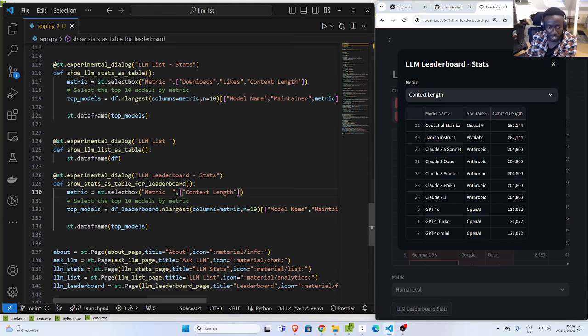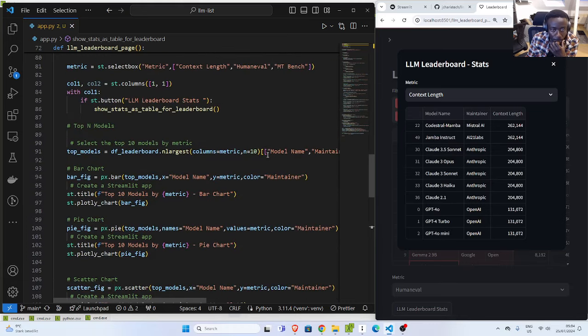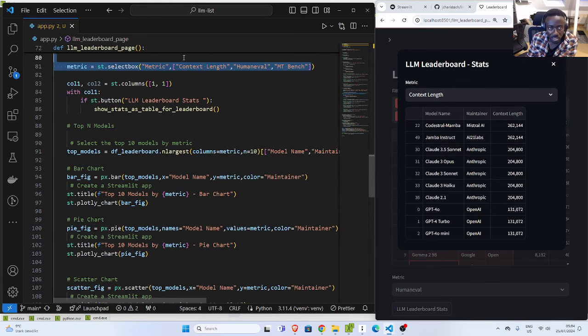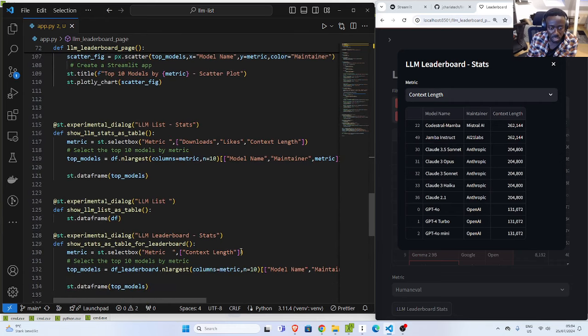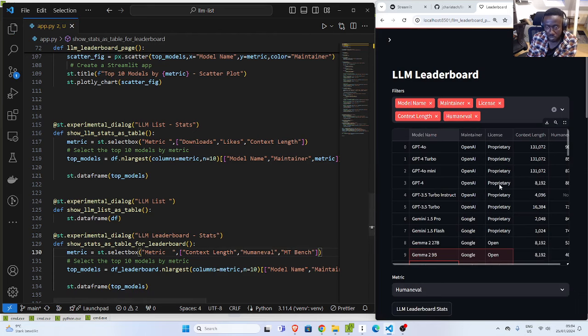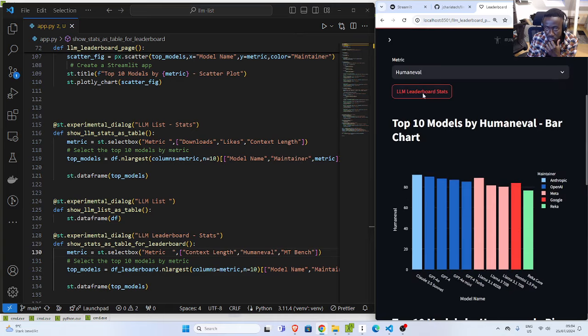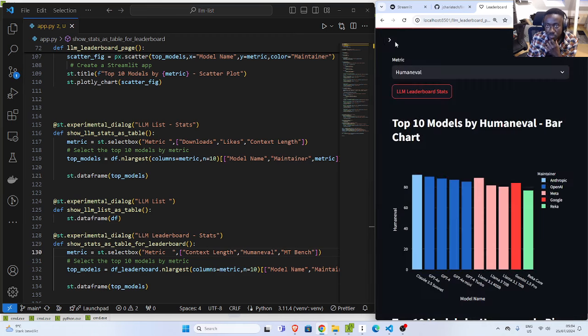So we need to pick the same metrics that we used here, this metric. We need to pick the same metric and use it here. And now it works. Right. So if I click on this, now we can select and it's working. Okay. So we are done with that.